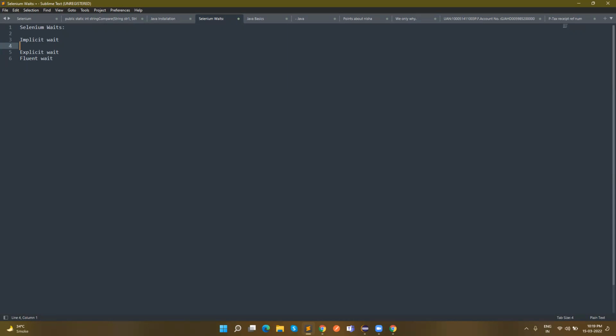Implicit wait is the type of wait which is applicable for all the elements of a page. It means that our WebDriver will wait for a certain duration when trying to find any element in the page. Should I repeat this about the implicit wait? Yes, if you repeat, that would be great.